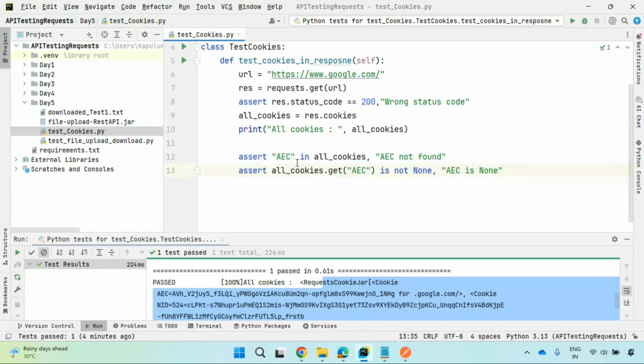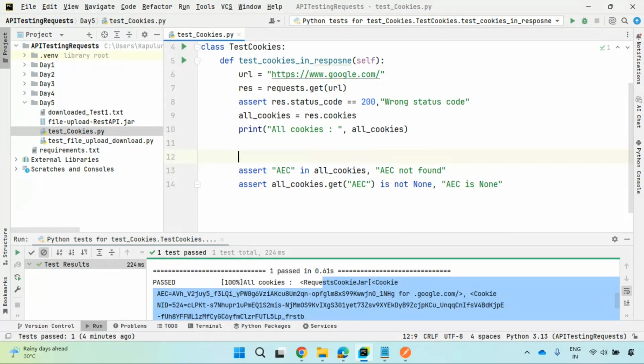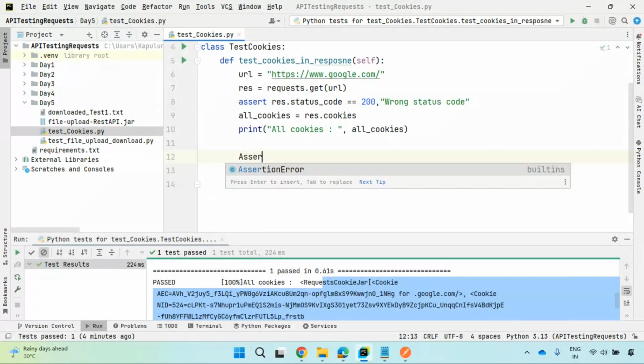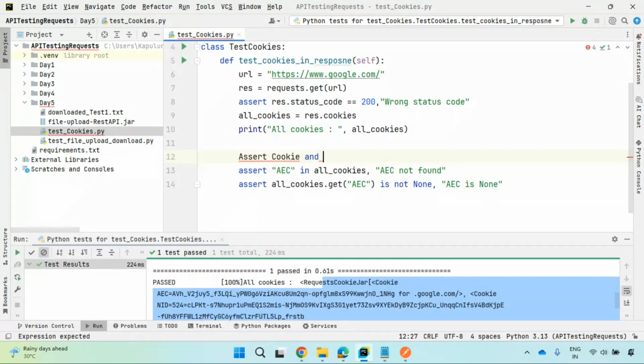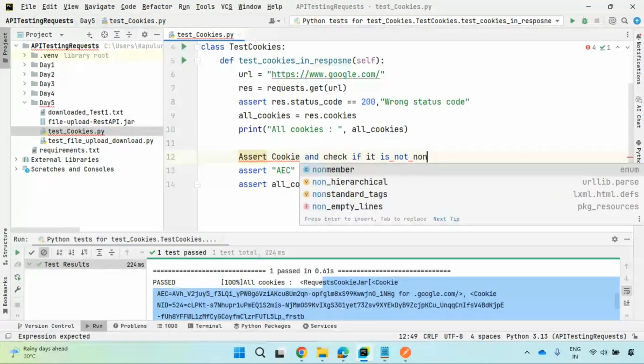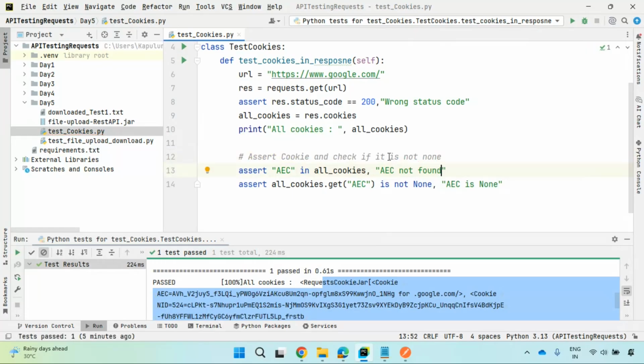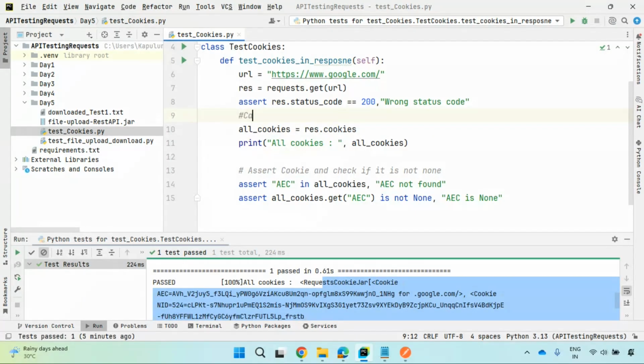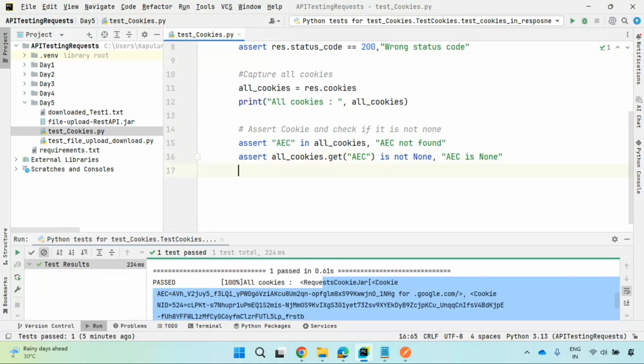All right, some simple assertions you are trying to do, right? So you can also extract a specific cookie value. This is how you are doing a simple assertion, assert cookie and check if it is not None. This is one operation. So capture all the cookies, this is another operation, and extract a specific cookie is another operation.